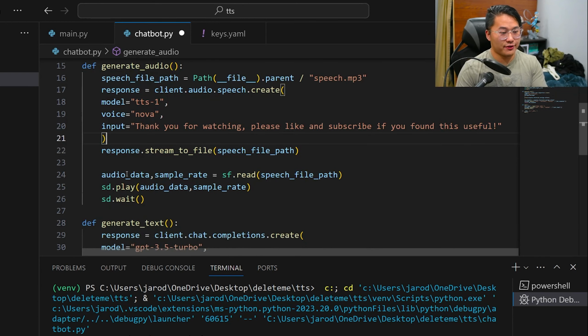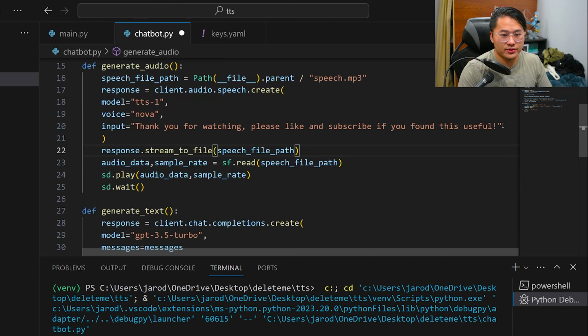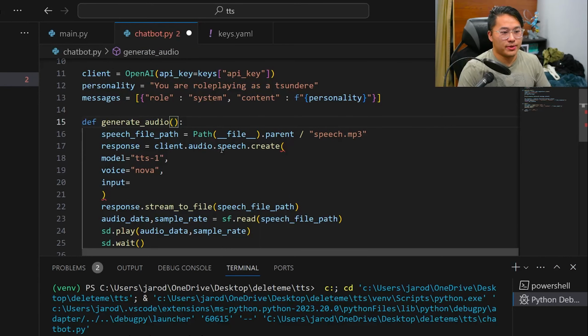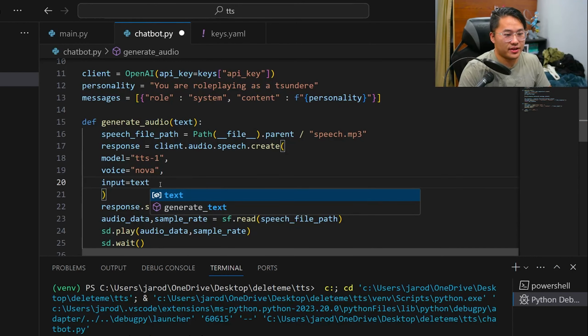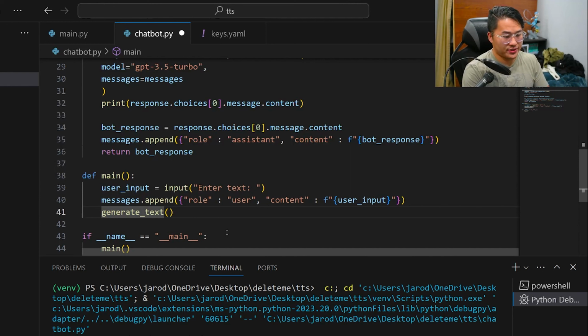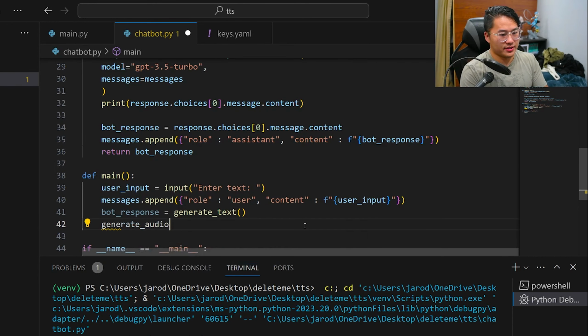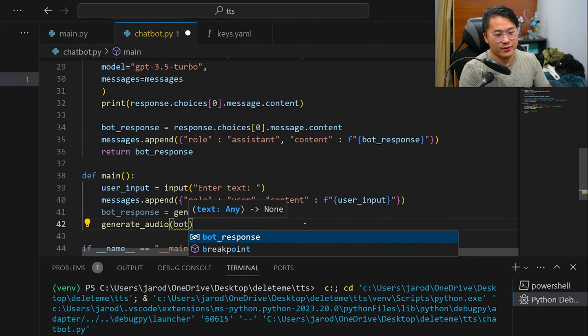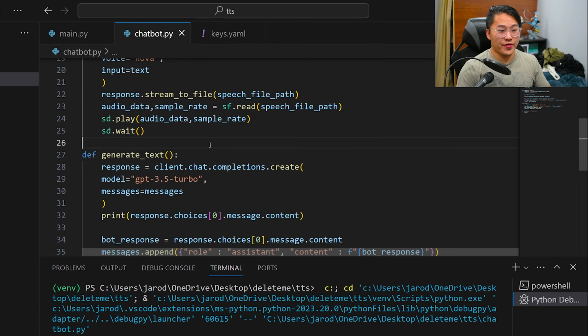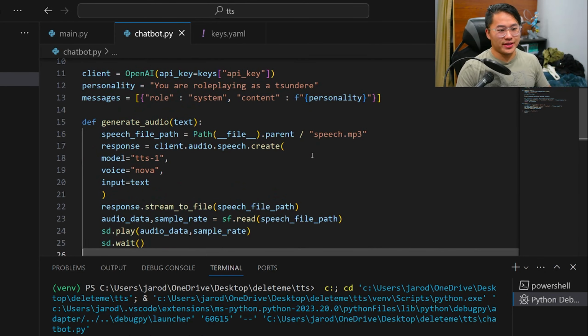And now with our audio function mostly created, we need to do one more modification, and that is the input. So this is where we're going to create a new parameter so that we can pass in that bot response. And to do that, we can say something like text, and then we'll use that text parameter down here. Cool. And then the last modification we need to do is pass that response. So we'll take that bot response, and then we'll call generate audio, parentheses, and then we'll pass in that bot response. And with that, our chatbot is all complete and ready to go.